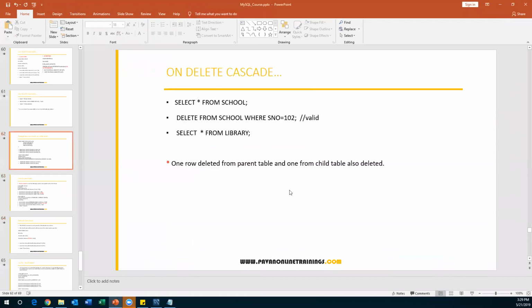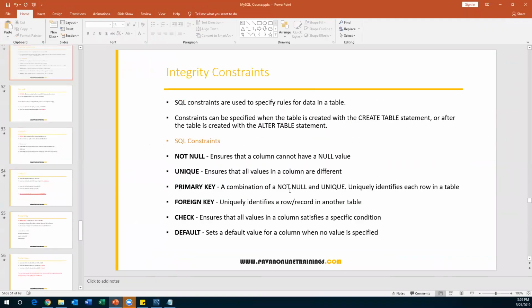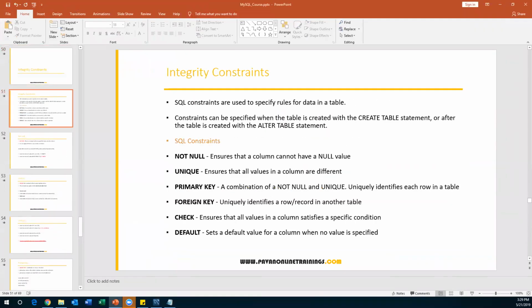So these are all about the constraints concept. How many constraints did we discuss? We have 6 constraints: not null, unique, primary key, foreign key, check constraint, and finally default constraint. These are all integrity constraints in SQL. Integrity constraints are used to specify rules on data in a table. We can apply certain rules on the data in a table. That is all about the constraints concept.